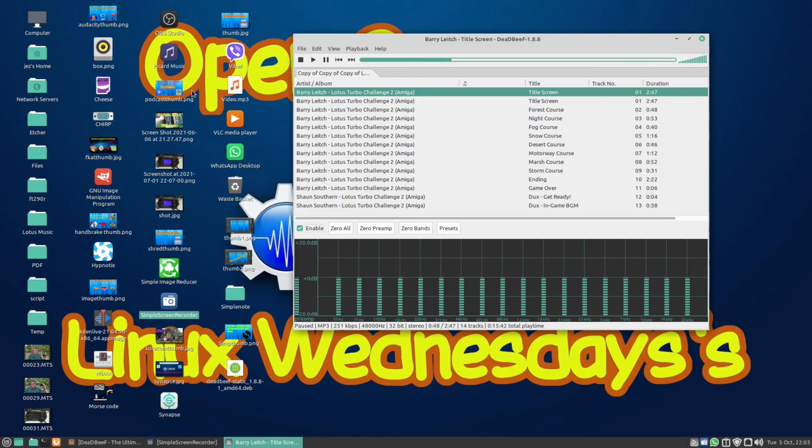That was a quick look at a program called DeaDBeef for Linux, a very lightweight music player. I know you've got things like VLC player, Rhythmbox. If you want something lightweight to play music on your system, then give this one a try.